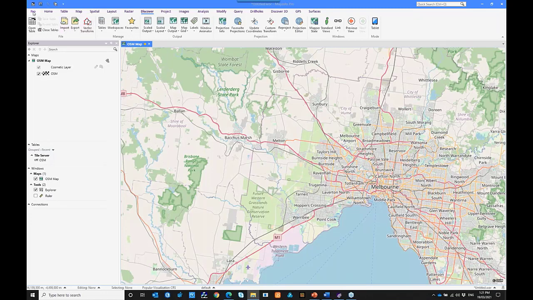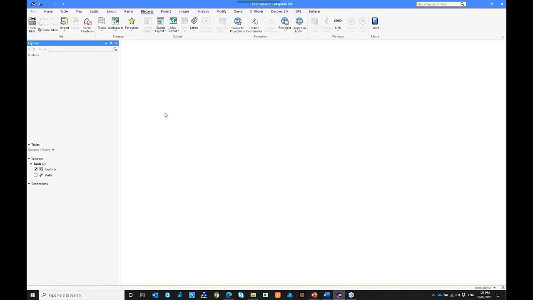Okay, then finally, I'll just show you the drill hole tool. So the changes that we've done there.